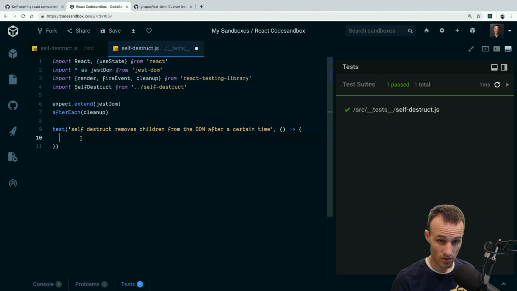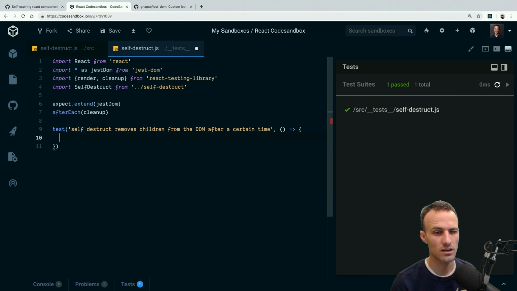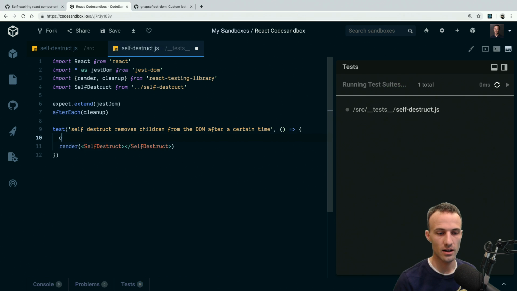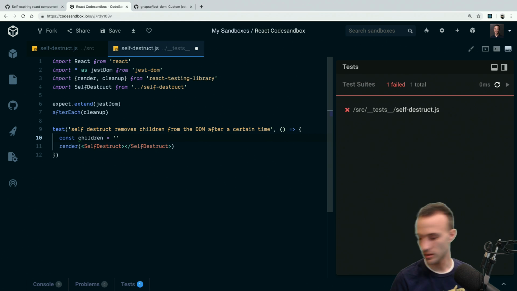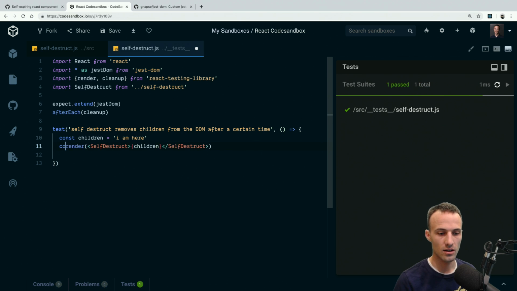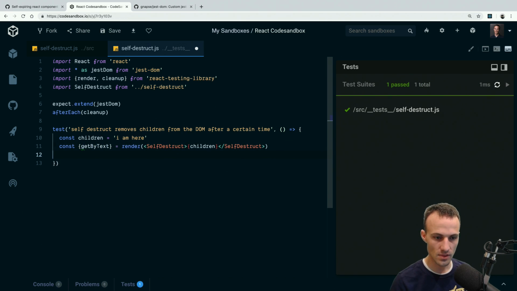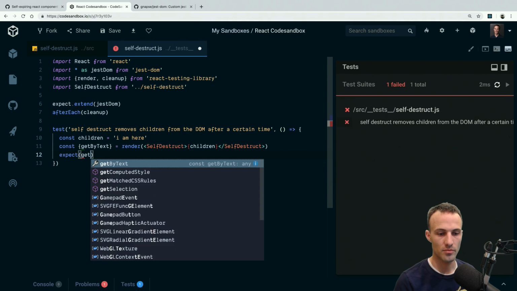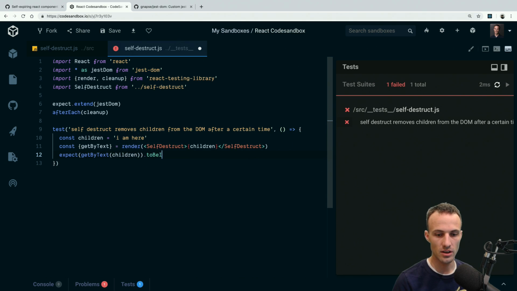Okay, so from here, and actually we don't have any events to fire, so I can get rid of that. We don't need to use state. So we've got everything we need. We'll just say render self-destruct, and what is going to be our children? We'll say children is "I am here." And then we'll render children in here, and then we'll get by text, and then we can say expect getByText children to be in the DOM.